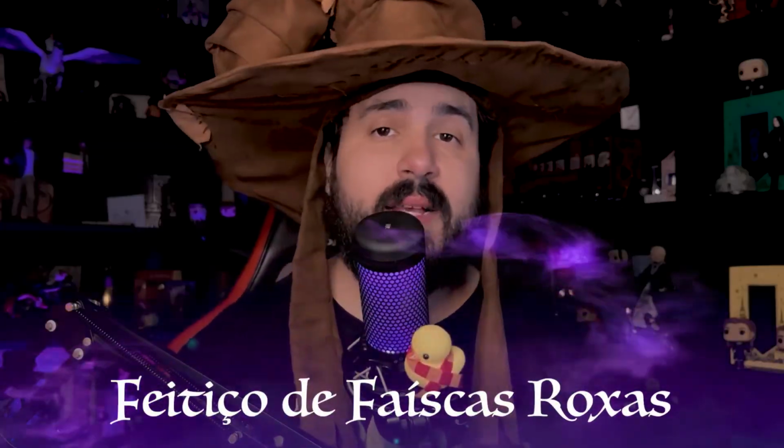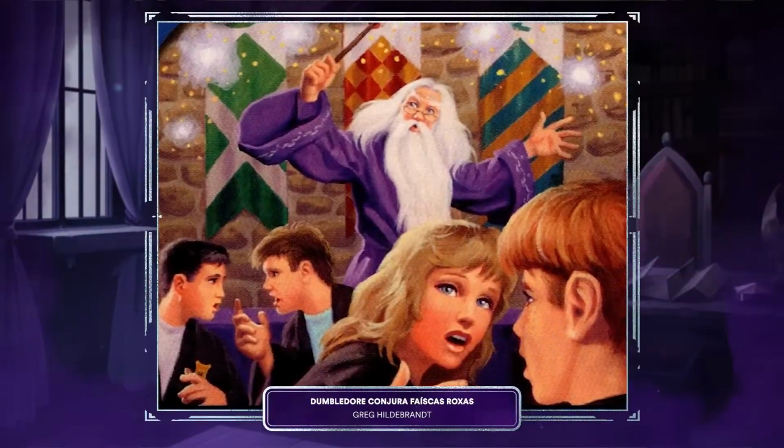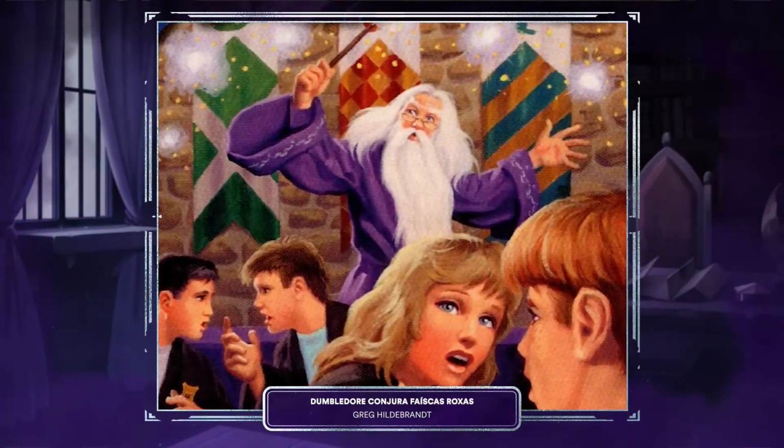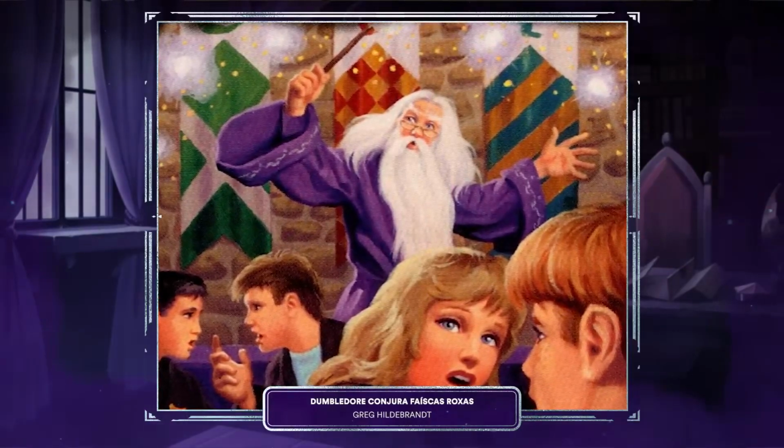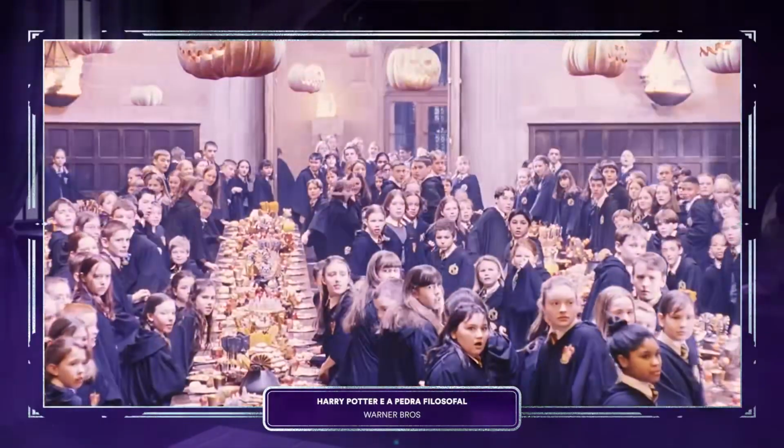Purple Spark Spell. This spell makes purple fireworks come out of the tip of the wand. Dumbledore uses it in Harry Potter and the Philosopher's Stone to calm students panicking over the troll invading Hogwarts.